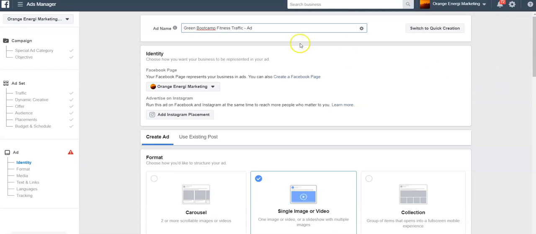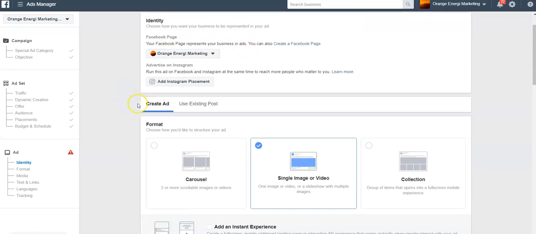Okay, so we chose our ad name, so when we're searching or analyzing our ads, we'll know which category we're in. That's done. We've chosen our page that we would like to advertise from. Currently, we're not advertising on Instagram when we chose our placements.